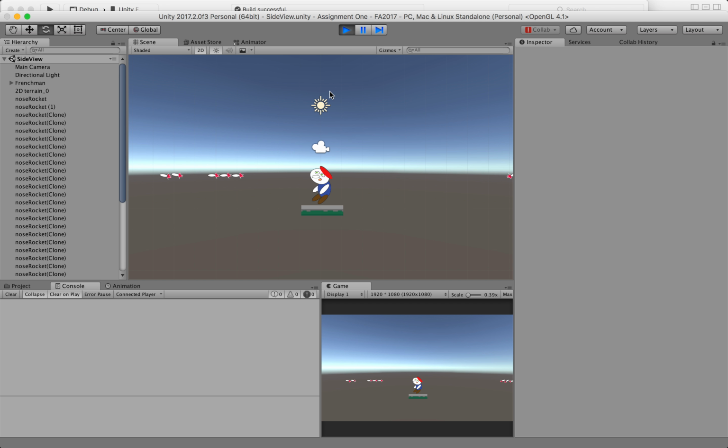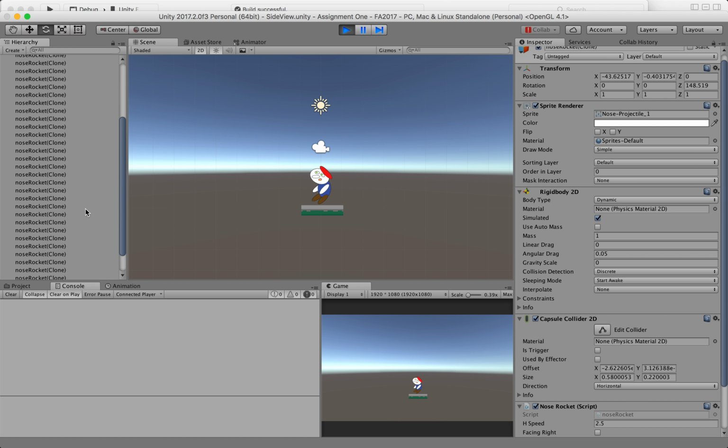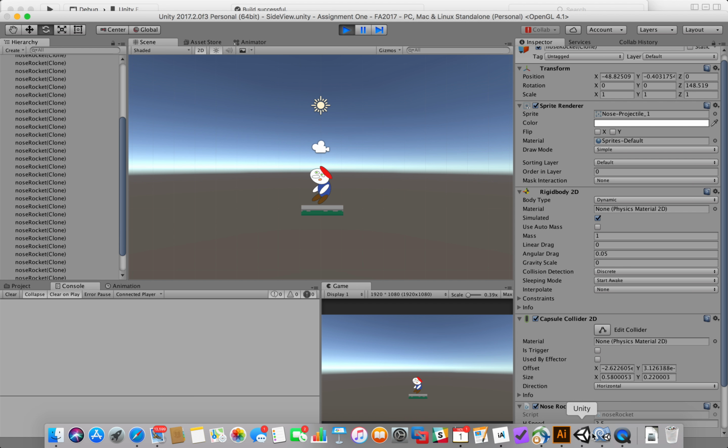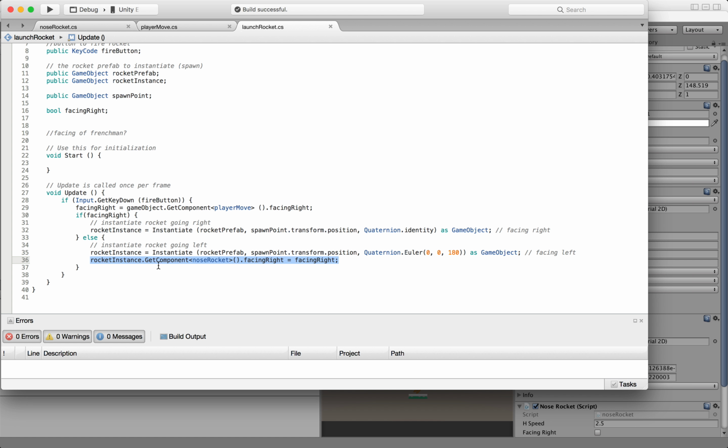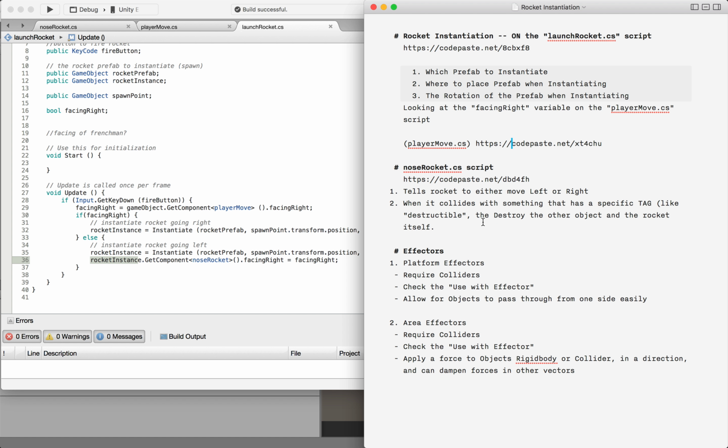Great. You can see that these are all the instances, and that's one of the reasons that we have a variable here. We can reference the ones that we just fired and then tell it to face one way or the other. Cool. So let's go to the next step for our video. We wanted to destroy.